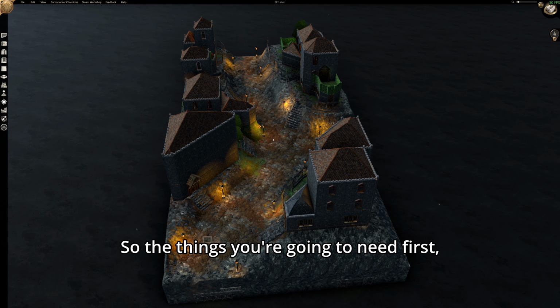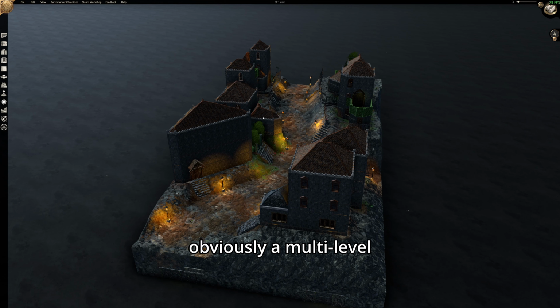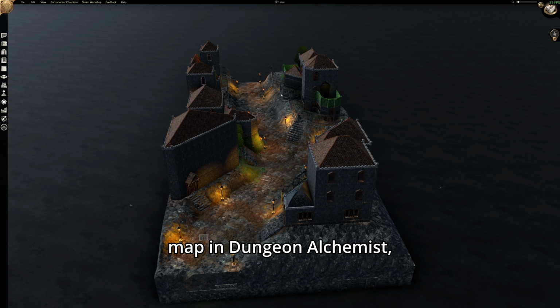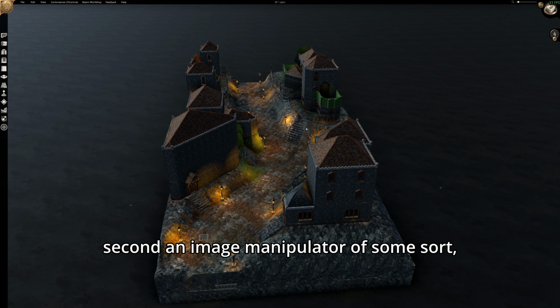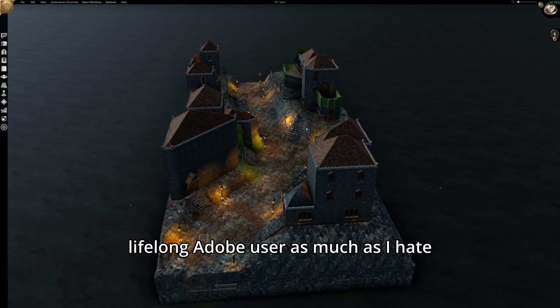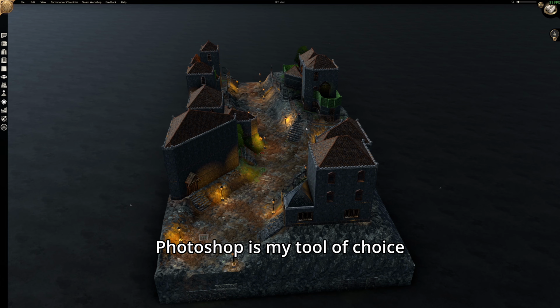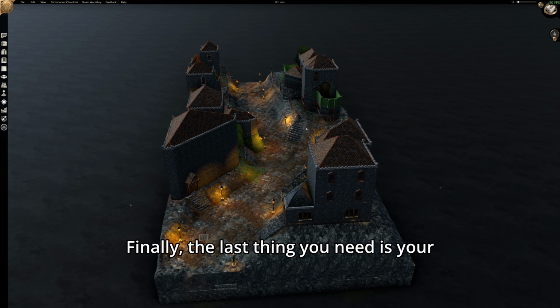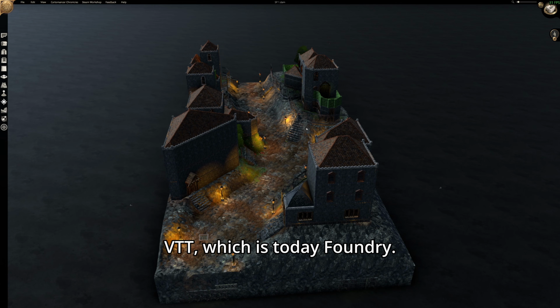So, the things you're going to need first, obviously, a multi-level map in Dungeon Alchemist. Second, an image manipulator of some sort, maybe GIMP or Affinity. I personally am a lifelong Adobe user, as much as I hate giving them money. Photoshop is my tool of choice, and so that's what I'll be using for this demonstration today. We need this because of a lack of transparency export for the upper layers, but we'll get into that later. Finally, the last thing you need is your VTT, which is, today, Foundry.